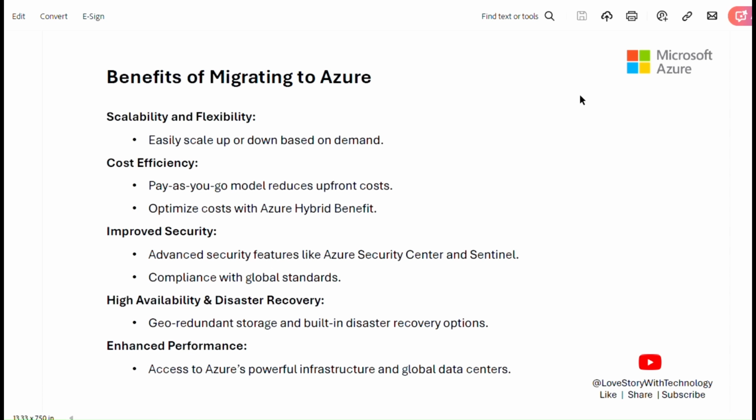Fourth one is high availability and disaster recovery. Azure provides all this availability, like there is an option for locally redundant and geo-redundant. Your VM will be available in the same data center in different racks.